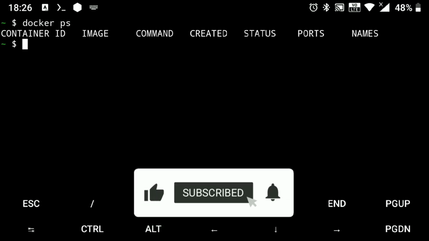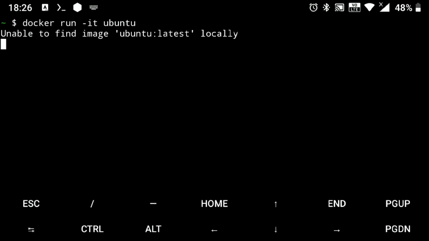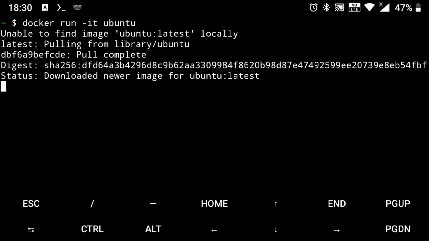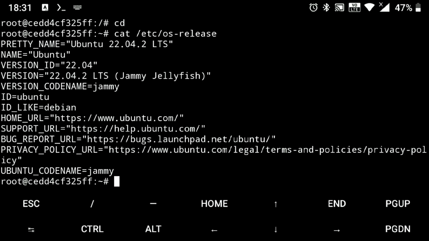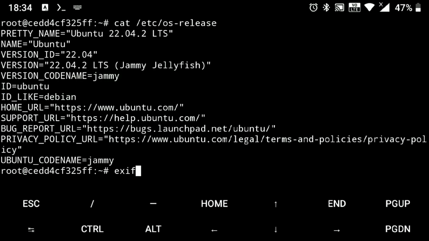But wait a second, we didn't install our favorite distro yet. So let's quickly install it. docker run -it ubuntu. Give it some time and here it is. I'm running Ubuntu inside Docker right on my phone. And if you don't need that, just exit from there.